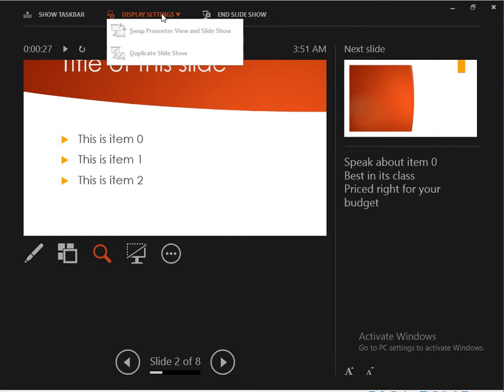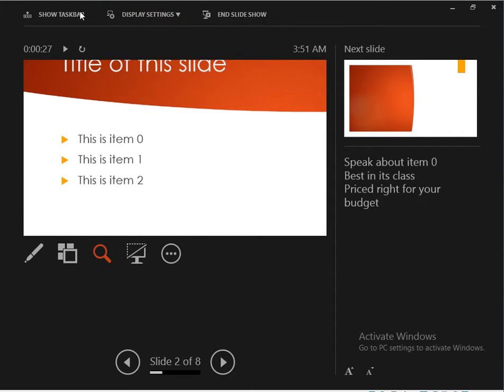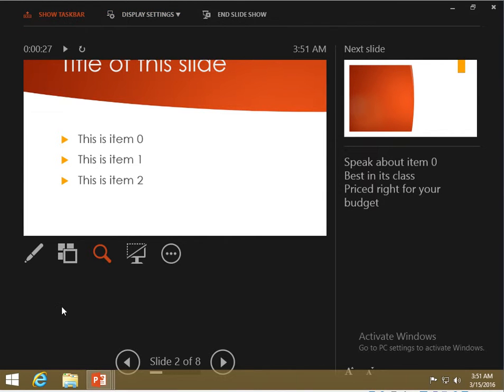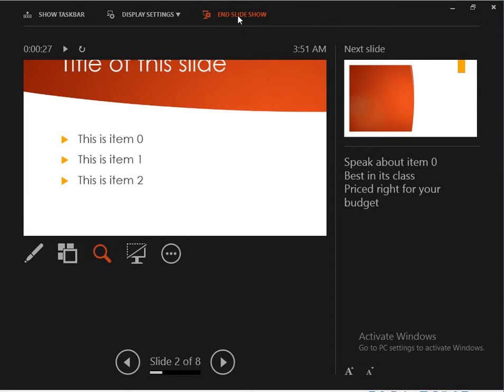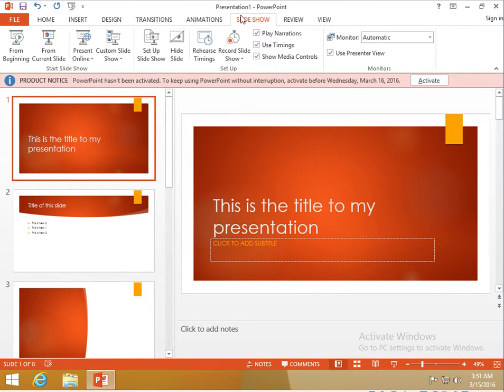Display settings. I can swap the monitors. I can duplicate the slideshow on both my monitor and the monitor behind me. I can show the taskbar in Windows, and I can get in and do various things. Maybe I need to open up a Word document or something like that for my presentation. I can do that. And I can end the slideshow from here with a mere click. Alright, presenter view. Just the neatest thing I think they've added in PowerPoint in a good long time.